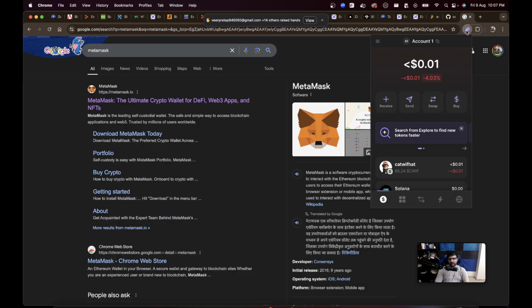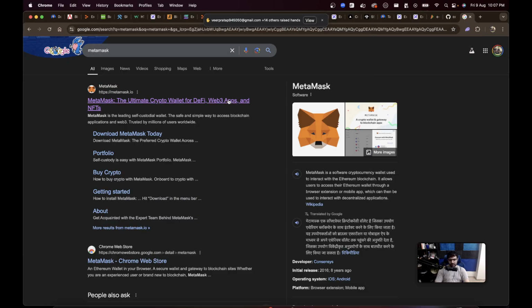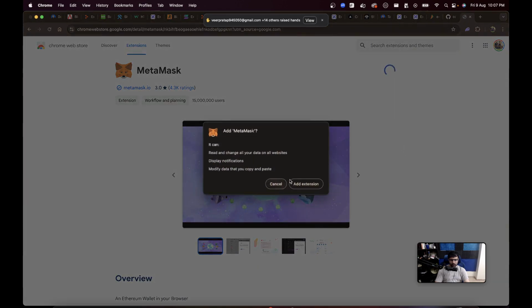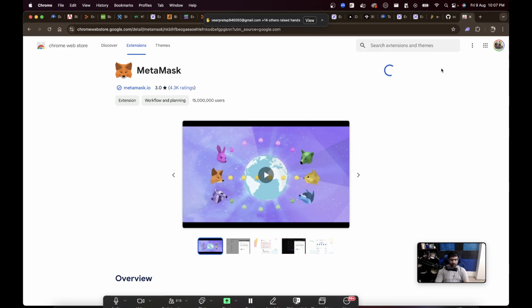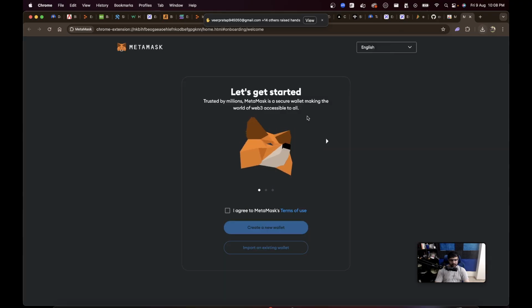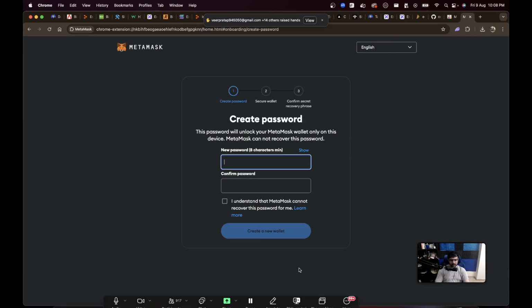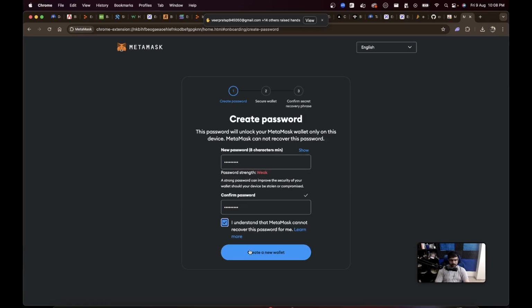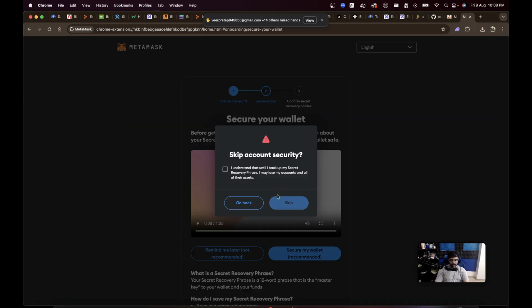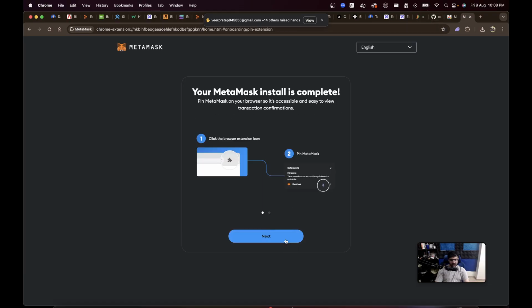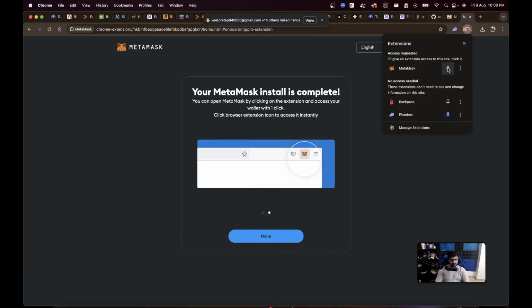MetaMask is very similar to Phantom. If I install MetaMask in like a minute, let me quickly do it. Download, add to Chrome. There you go. MetaMask has been added. If I go here, click on agree, create new wallet, remind me later. Now I created an Ethereum wallet.